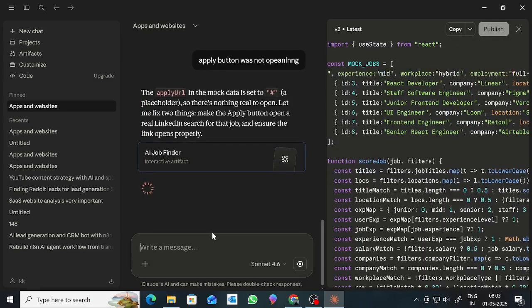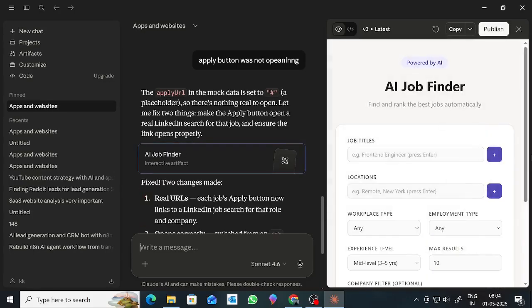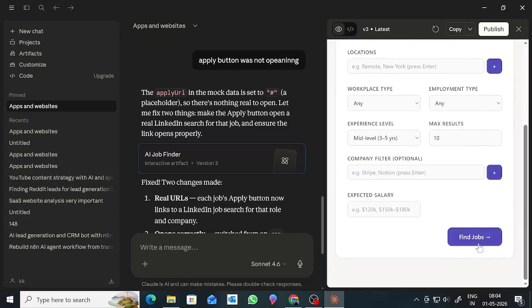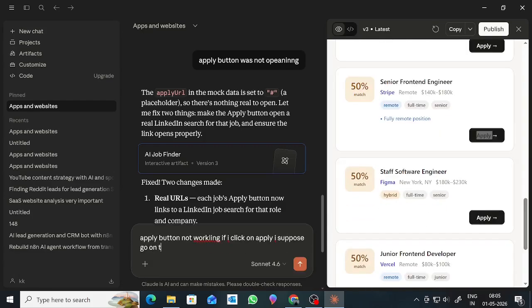After giving the one single prompt, it corrects it. And I will give the prompt like, after clicking Apply, it goes directly to the LinkedIn post. So that was the whole thing that we were able to do on our site.